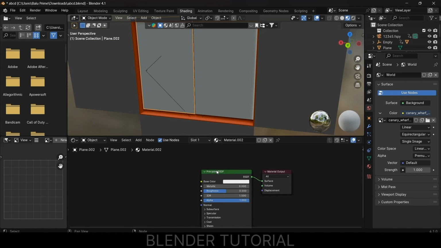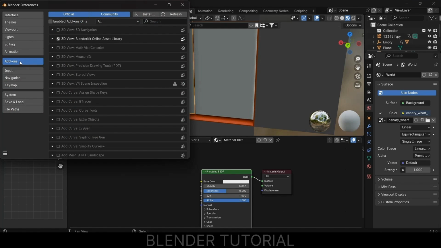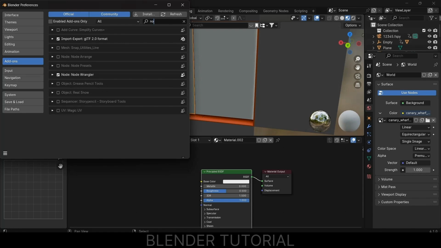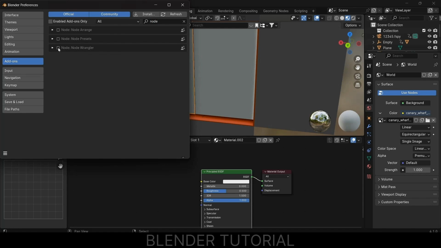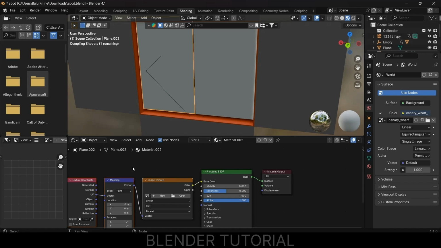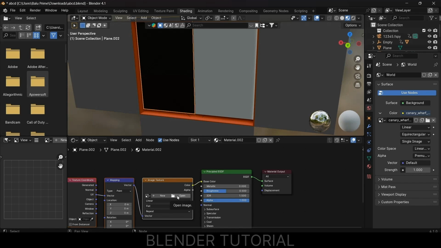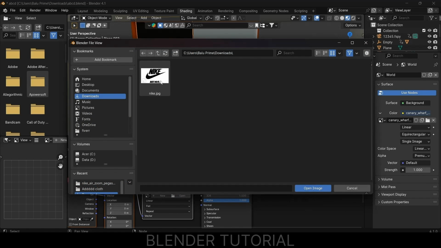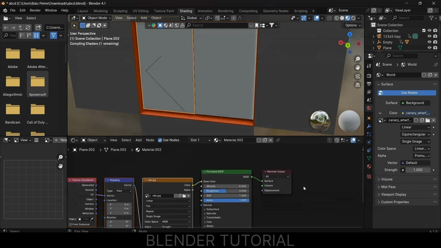Now with this principled BSDF selected, press Ctrl+T. If you have not enabled Node Wrangler, go to Edit, Preferences, come to Add-ons and look for node. Enable this Node Wrangler. Once this is done, save the preferences. After that, select this principled BSDF and press Ctrl+T. Now we need to assign the texture which we have downloaded. Here I got the texture, right? I will apply this texture here and open.